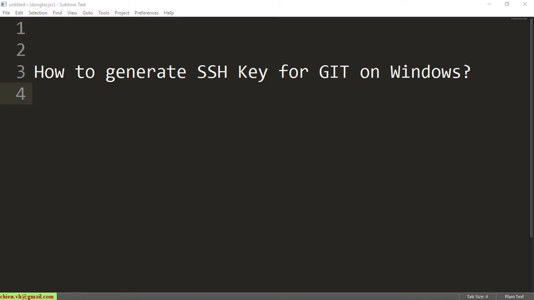Hello guys, in this video today I will guide you how to generate an SSH key for your Git account on a Windows PC. Firstly, in order to set up the SSH key for your account, you have to download Git for Windows and install it on your PC. The next step, you can do the generation. Okay, so now let's get started.